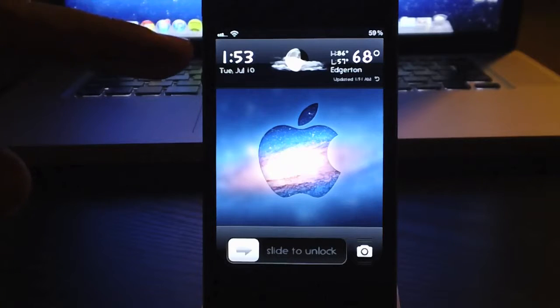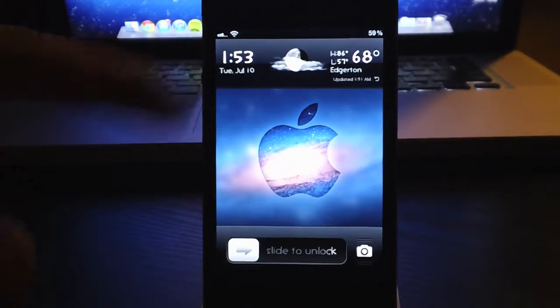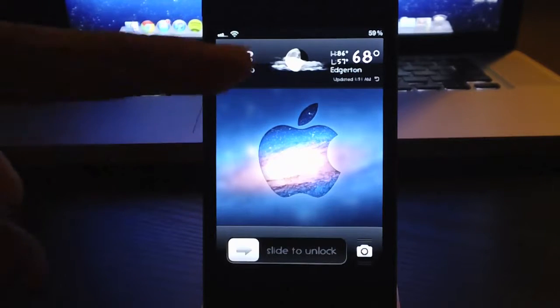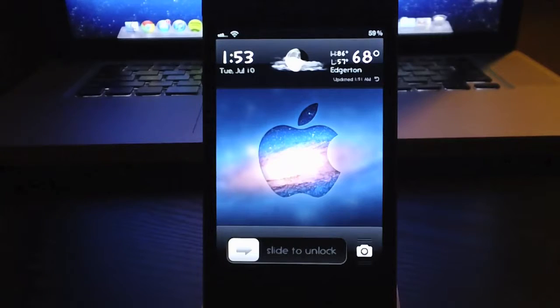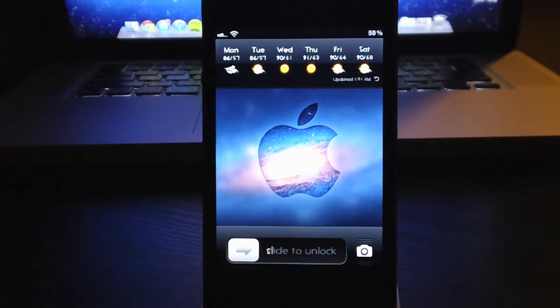First tweak is Forecast. It allows you to alter your top bar, clock bar on your lock screen. You still have your clock and your dates, but you also get a current weather icon, current temperature, highs and lows, temperature, location, refresh button, and then also a 6-day forecast, hence the name Forecast.